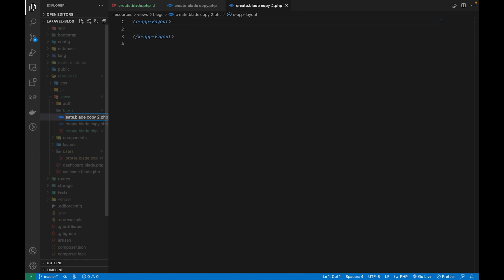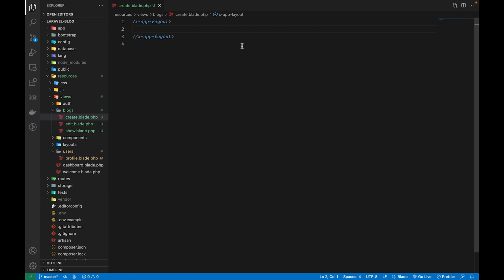Let's rename this to show.blade.php and the other one to be edit.blade.php. Alright, now let's work on our create page. So we have the layout and the next thing I'm going to do is create a div with a class of py-6 and container and mx-auto.